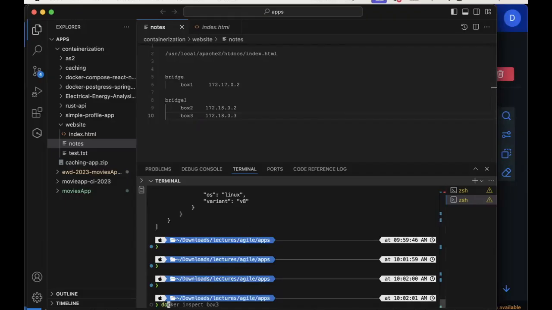So if I go docker exec, we saw that yesterday. So I want to exec into box 2. By the way, you will be doing all of this yourselves in next week's lab, and I'll step you through it. Docker exec box 2.